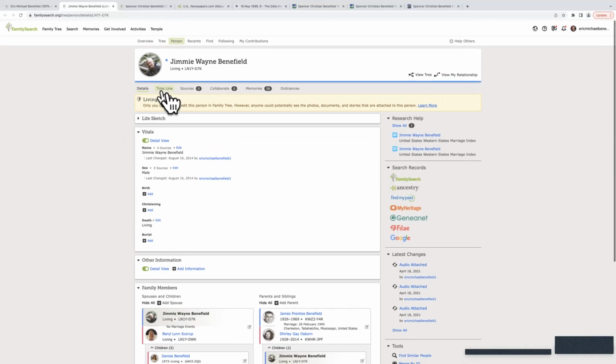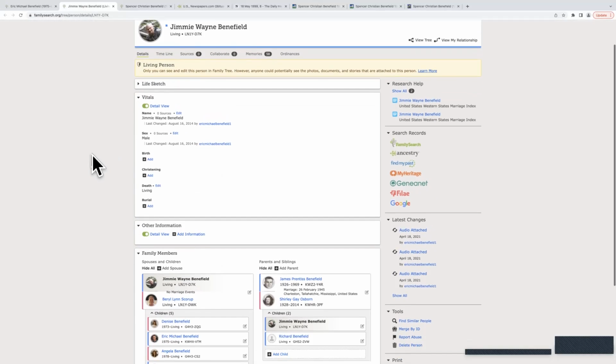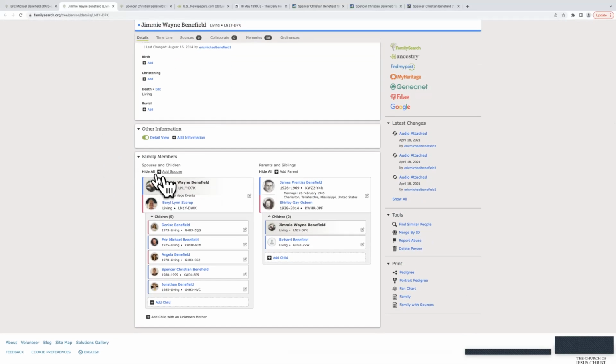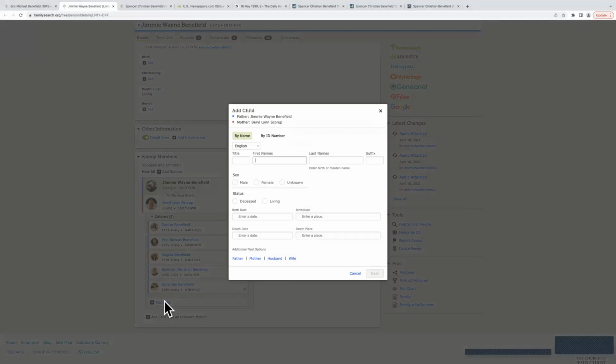So once we have a person opened up, in the details section of their record, then you can add a spouse, you can add a parent, you can add a child. So we're going to pretend like my deceased brother Spencer is not in here and we've discovered his information and we want to input it. So we can click add a child.